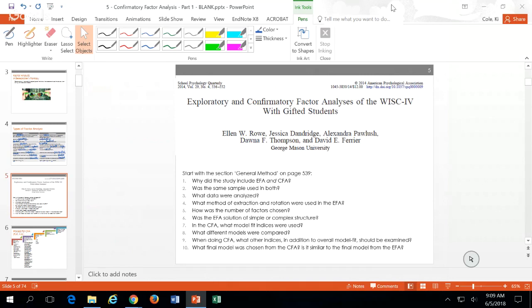Then question 7, in the CFA, what model fit indices were used? The CFI, RMSEA, AIC, good. And the chi-square, yes. So we will talk about all of those different measures. And in the CFA, what models did they compare?